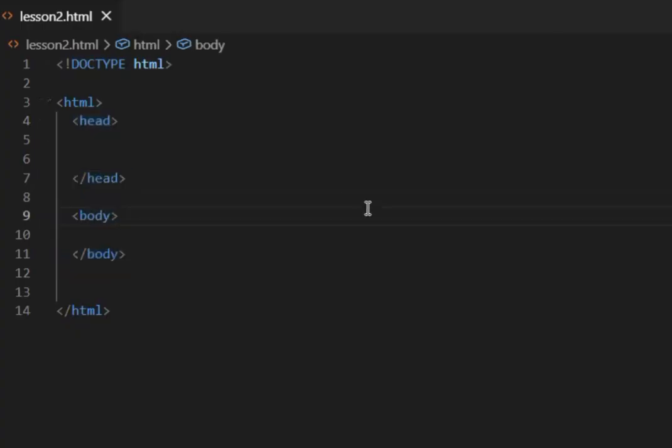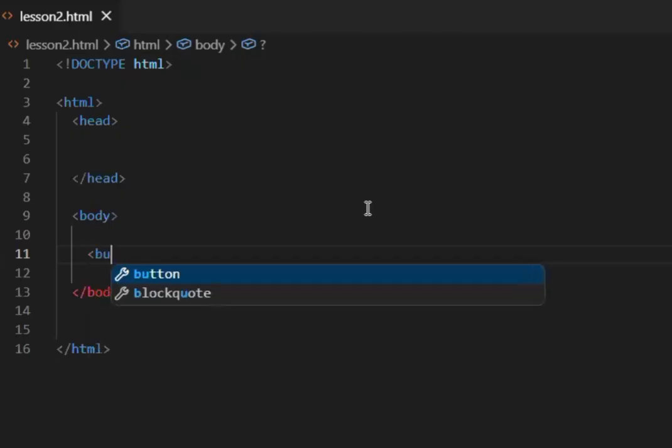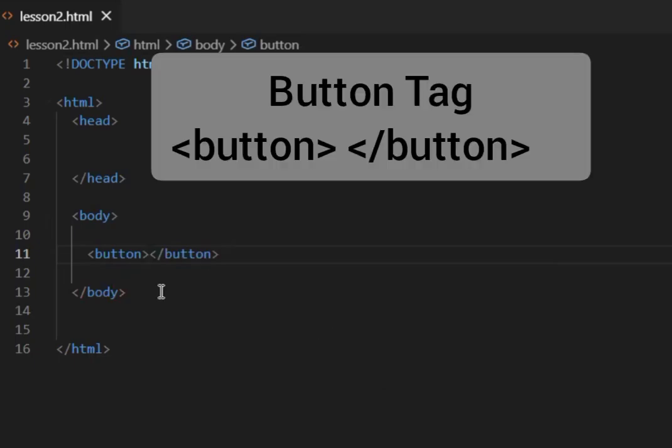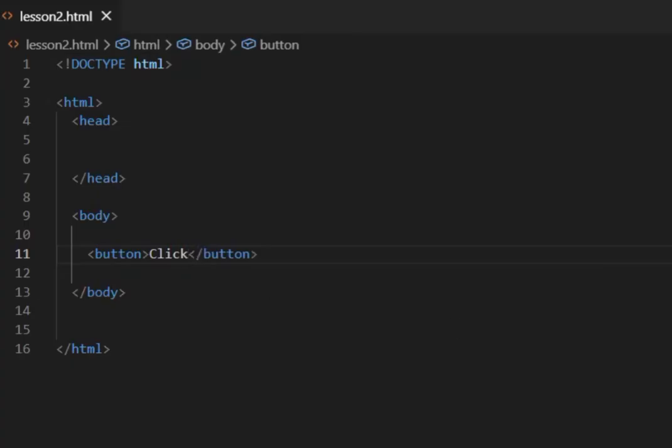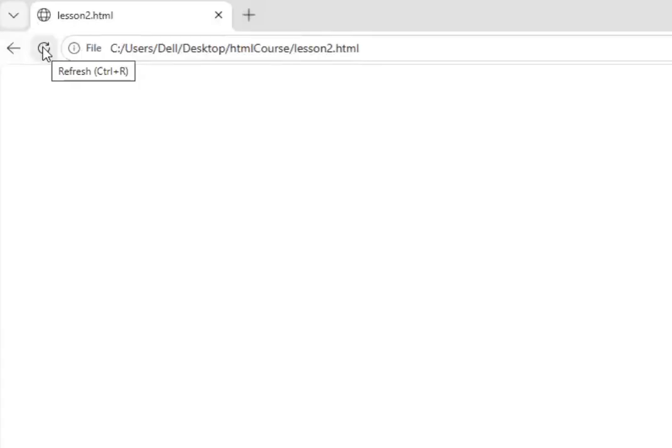Now, how to add buttons in a web page. There is a tag called button. It's easy to remember because you can add buttons using the button tag. Then we type the word click. Then go to your web browser and refresh. You can see the word you typed in between the button tags appears inside the button. Now let's add another button called add me.